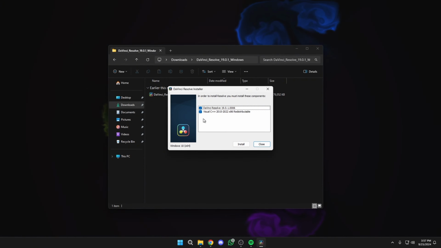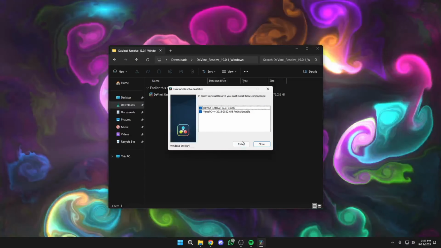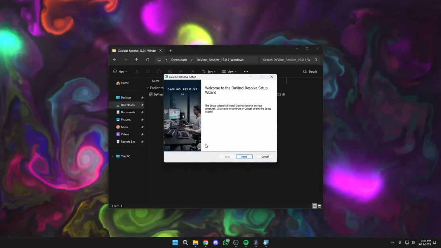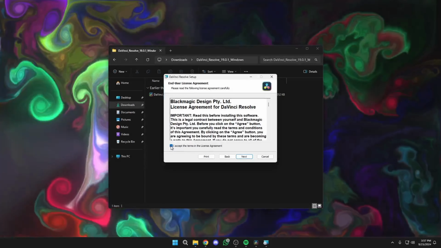Check these two boxes and click Install. Next, accept the terms.